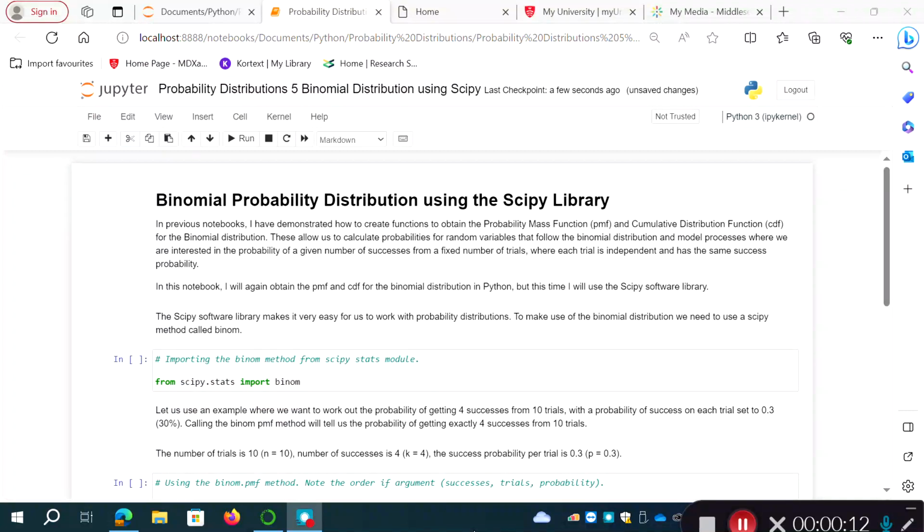So in the previous two videos, I was talking about the binomial distribution, the binomial probability model, and in the first video about this, I showed how to manually code the binomials so we could obtain the probability mass function and the cumulative distribution function. And then in the last video, we imported the math library from Python and used that to do a similar sort of thing.